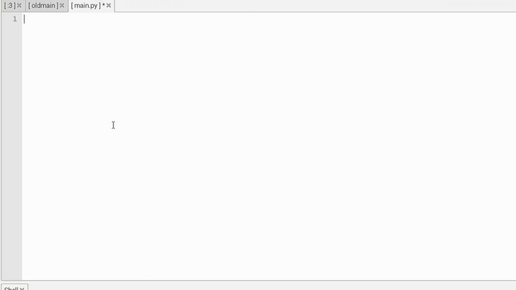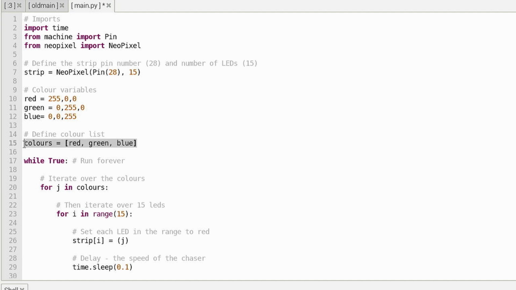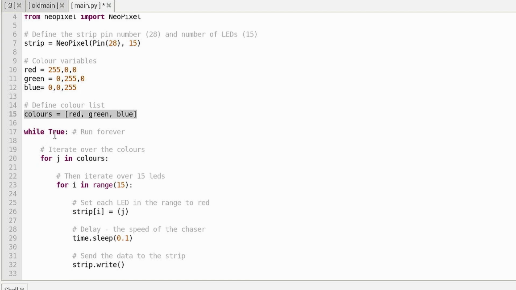All right, so now we're going to do our next example here, which is going to get a little more complicated. Let's check this out. Same things, we're doing all the definitions. We're setting 3 color variables here at the top. And then we've got a list here using this list command for that. And this is a while true that runs forever. All right, so we're doing J in colors. And then we're setting up an I to go over each thing. So this looks like it's going to iterate over the colors, and then for each one go over all 15 LEDs.